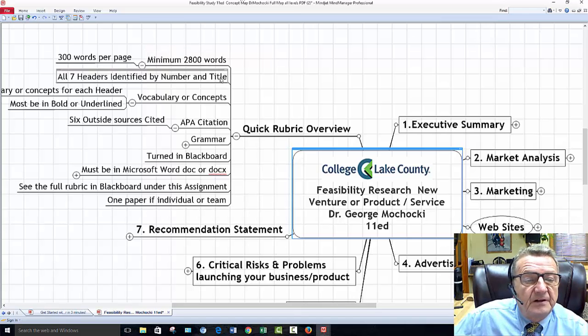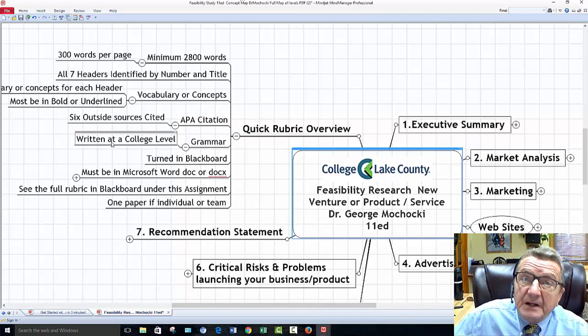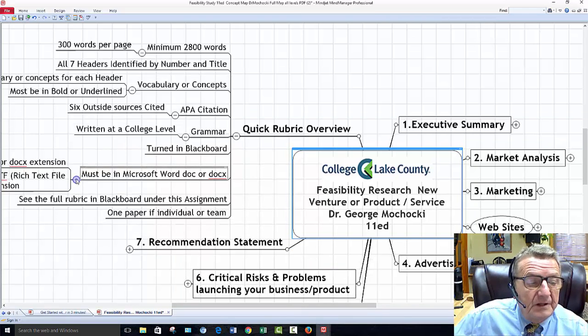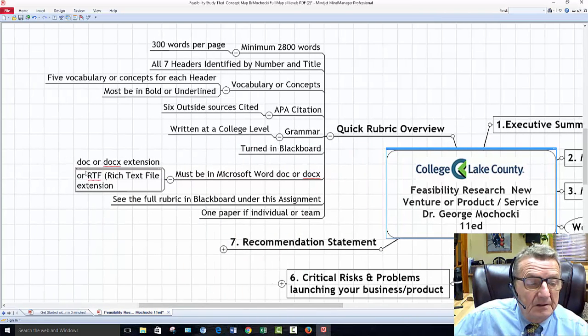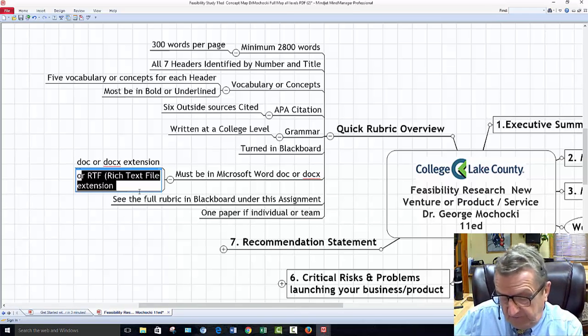All seven headers identified by title, vocabulary and concepts, APA citations, grammar, has to be written at a college level, turned in Blackboard, must be a Microsoft Word document. Okay, do you see where I'm at? I got that wrong. Get rid of this. Sorry. Not RTX file extension. It doesn't work with the new Blackboard.